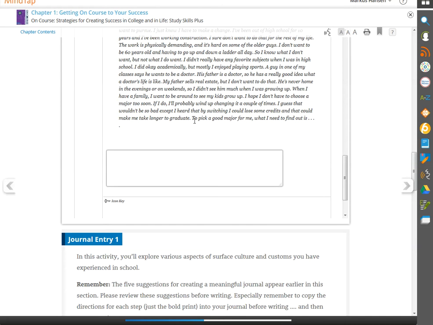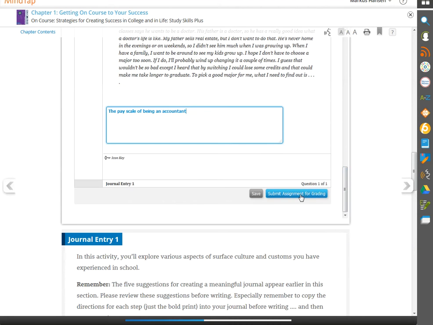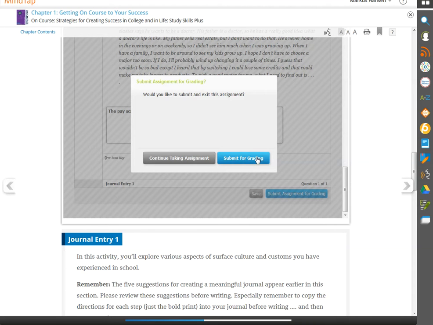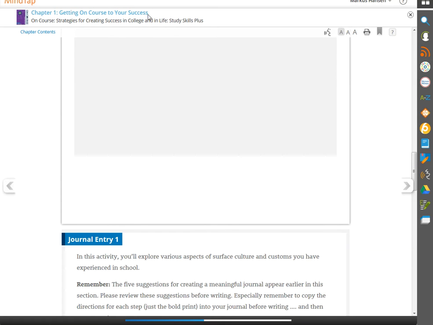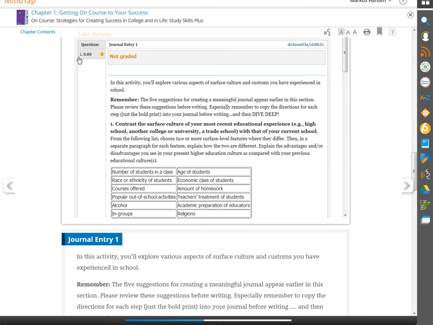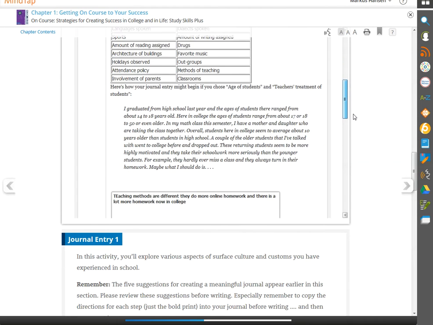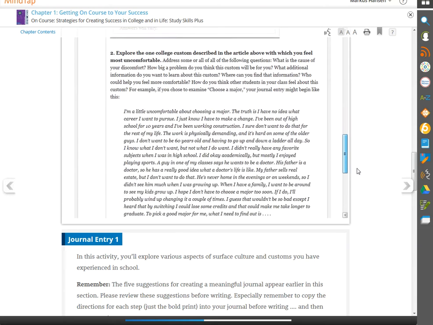And now it's asking me to pick a good major for me. What I need to find out is the pay scale of being an accountant or something like that. Okay, so I have entered my journal entries for this, and I'm going to go ahead and submit it for grading. It gives me the option to either continue the assignment or submit it for grading. I'll submit it for grading. And you can see the message now is that I actually have zero because it hasn't been graded. I know that because it says it's not been graded, even though my entries are saved right here.